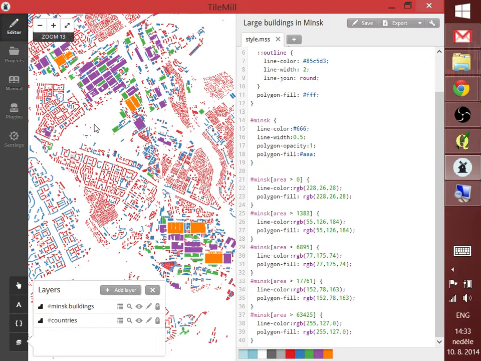Me personally, I like the previous map more, so I think I'll just undo those changes and go with the last map.